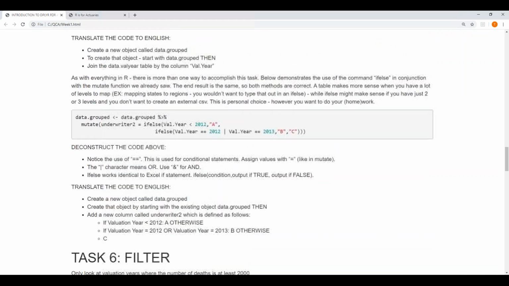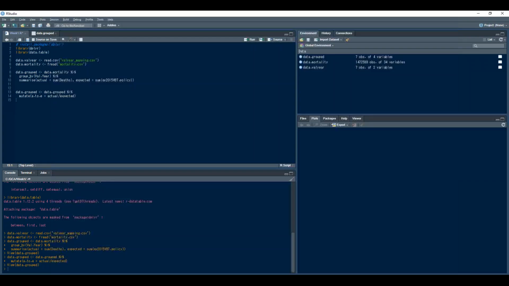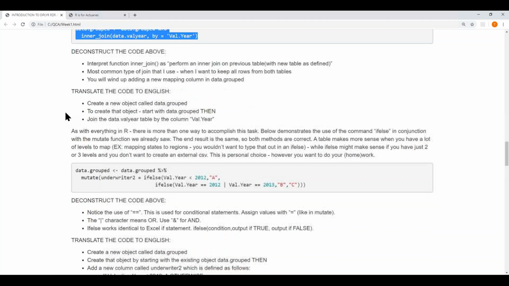Let's run both these snippets of code and compare them. So we will add the first snippet, and we will add the second snippet.